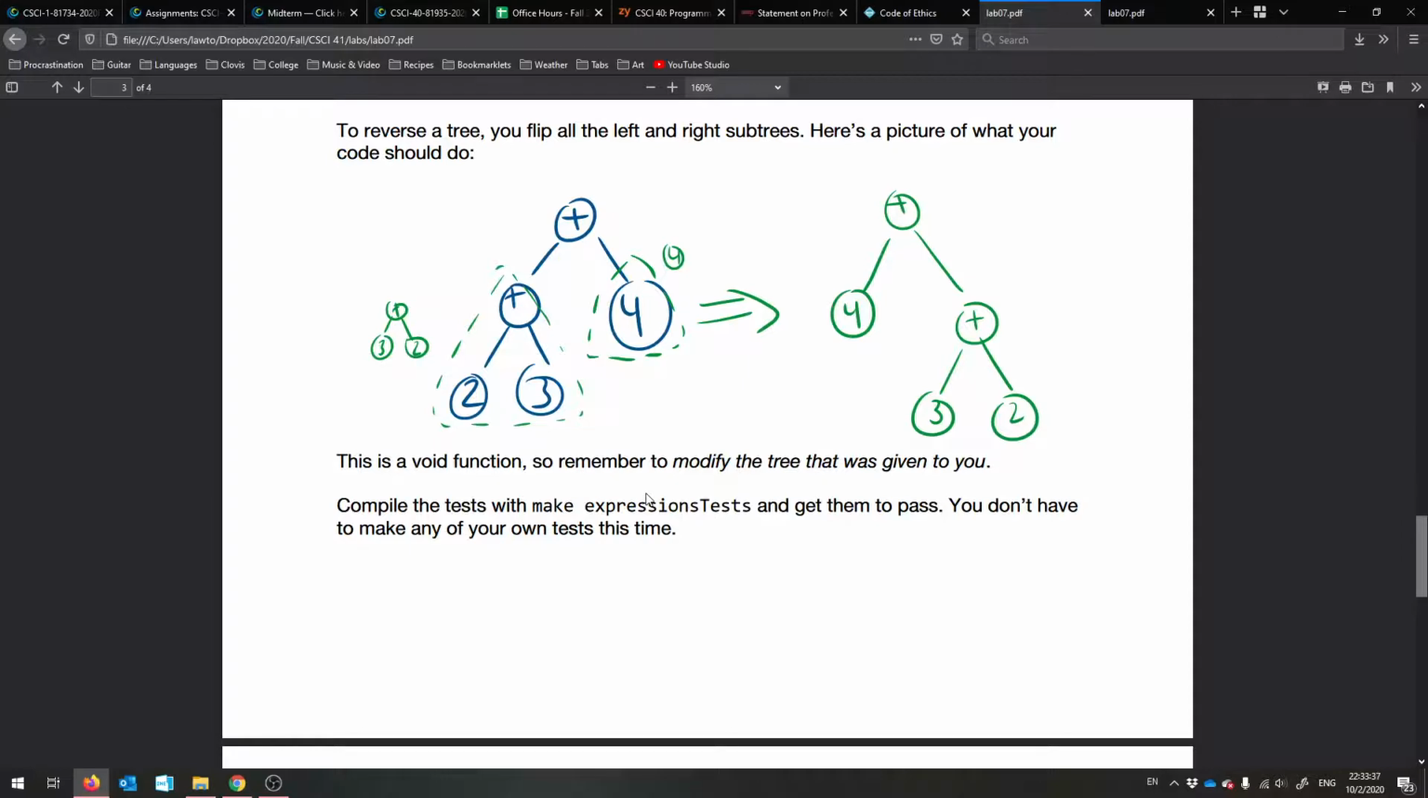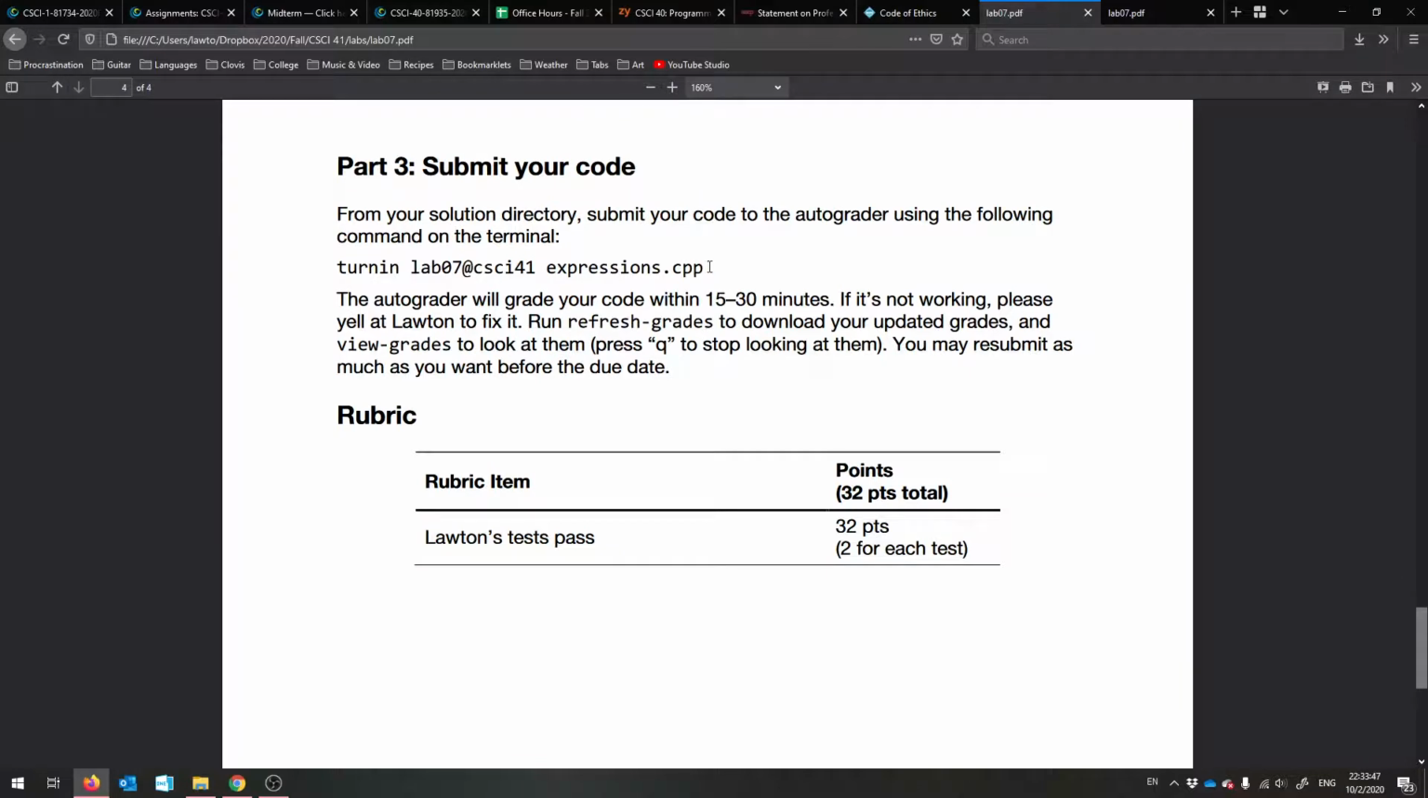Okay, so this is just getting comfortable with trees and getting extra comfortable with recursion if that's something that still scares you. So please yell at me if you have any questions, and I think that's all. I'll turn in that one file that's your implementations.